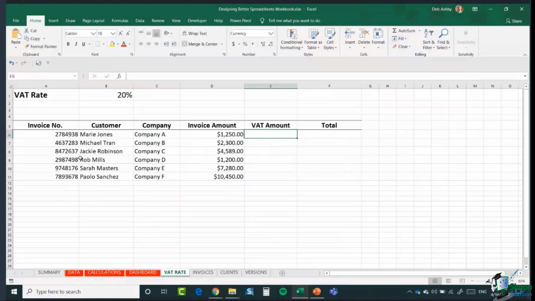So we have a very simple data set here. We have some invoice numbers, we have some customers, we have their company, we have the invoice amount, and we need to complete the VAT and the total columns. You can see at the top here, we have the VAT rate, which is 20%. So I need to do a calculation in here that's going to tell me what the VAT amount is. So I could say equals invoice amount multiplied by, and I'm just going to type in 20%, like so. Press enter. It gives me the correct answer.